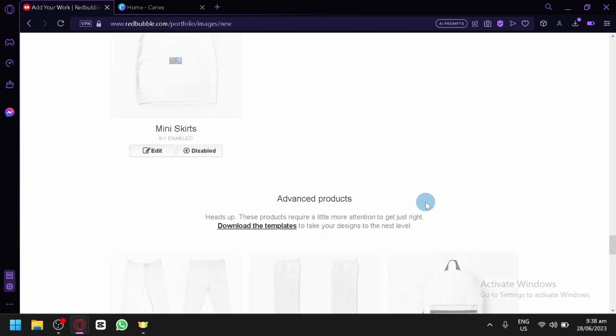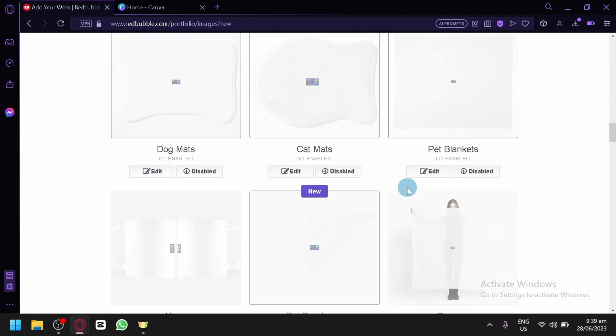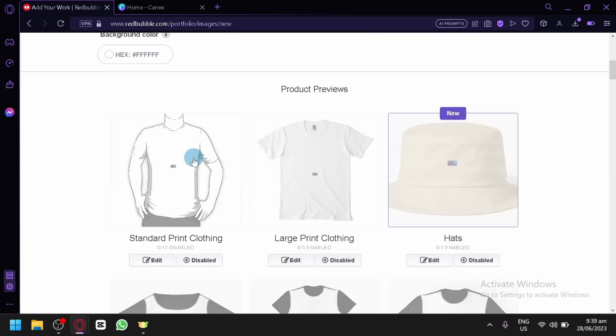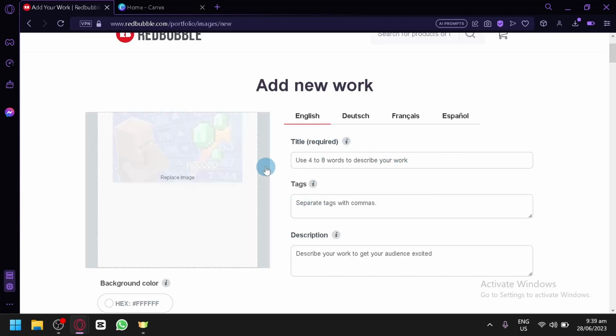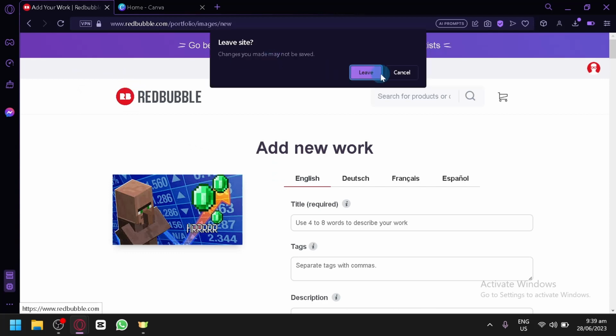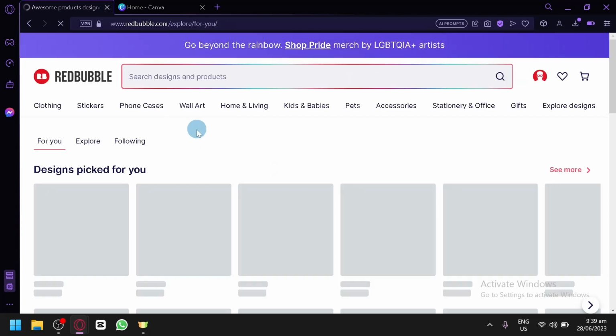Just make sure that you are using a minimum of 1000 pixels because as you can see right now, it's not really going to look great because the image that we use is very small. You can also add the title, tags, and description over here. Now let's go back for now to our Redbubble over here.